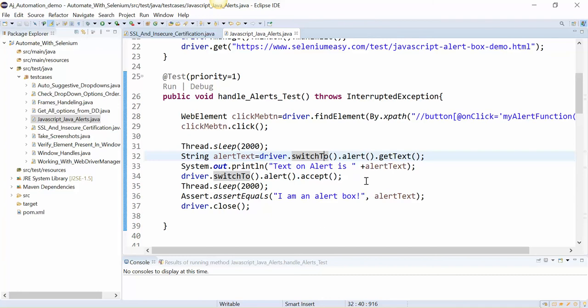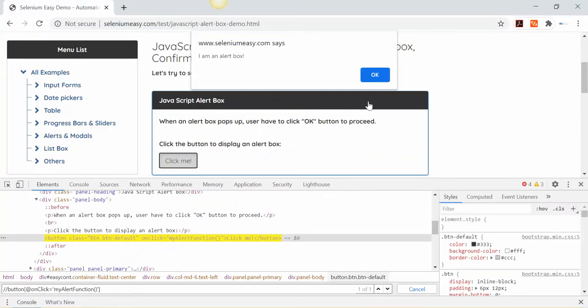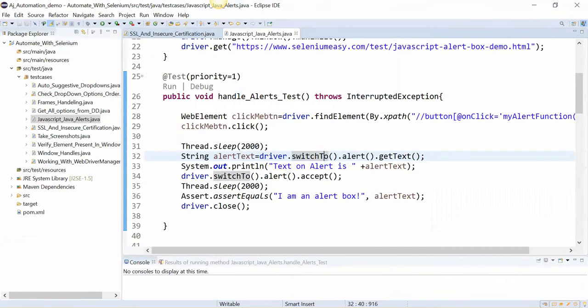To click on this OK button, there is the accept method. If you want to click on the cancel button, there is dismiss. If you want to get the text present on the alert, there is the getText method. So here we will get the text on the alert, and we will be clicking on the OK button. I have given some timeout here to see it visibly, otherwise it will be too quick and we won't be able to see.